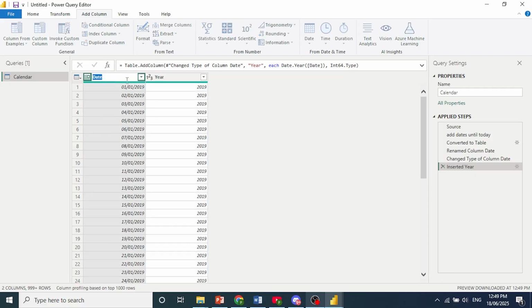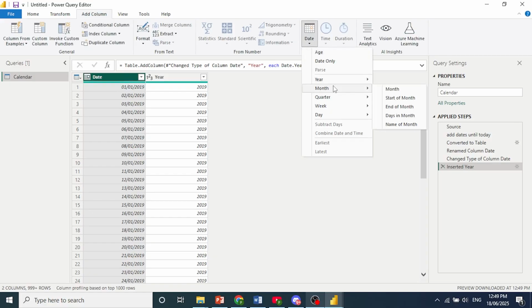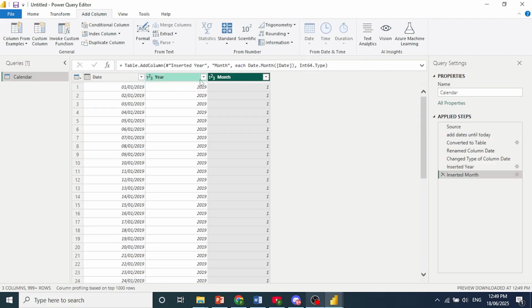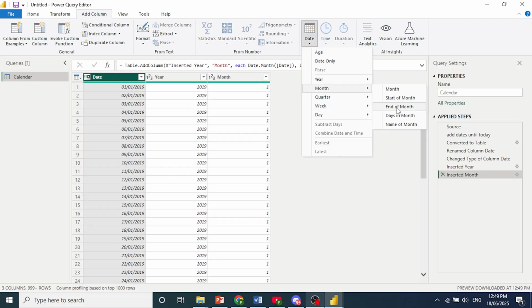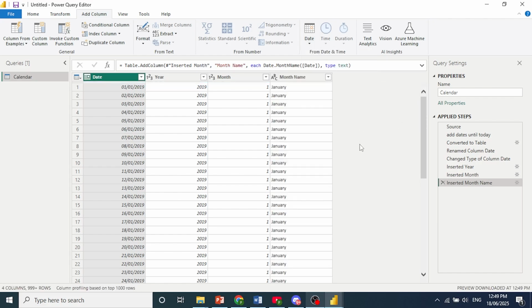So we'll come here again, click on this first column, come over to Add Column, click on Date, we'll choose Month. Okay, so this will give you the number. If you want the name of the month, you can come here, choose Date, and choose the name of the month. Okay, and you can repeat the same process depending on your requirements. And it's really that easy and simple.